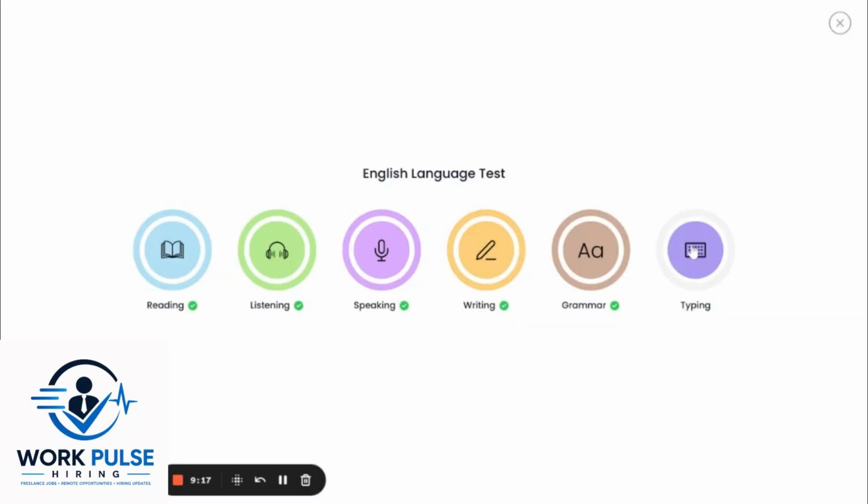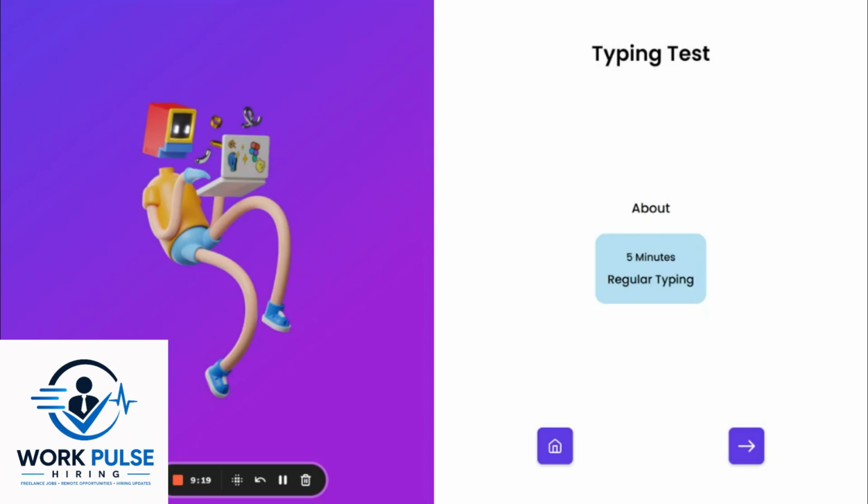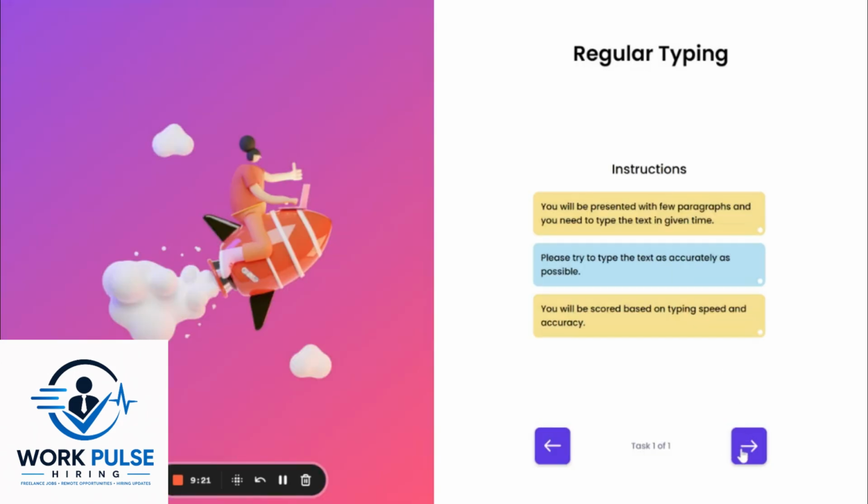After that, you have the typing. This is a regular typing section where you will be presented with a few paragraphs and you need to type the text in the given time. Please try to type as accurately as possible. You will be scored based on typing speed and accuracy.